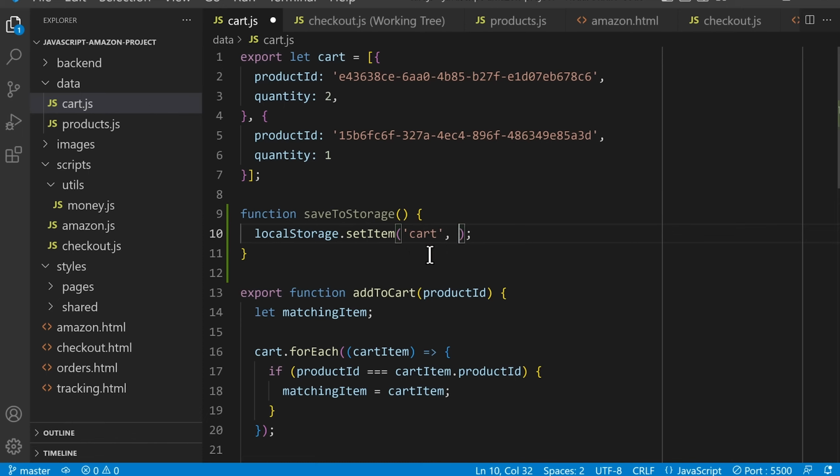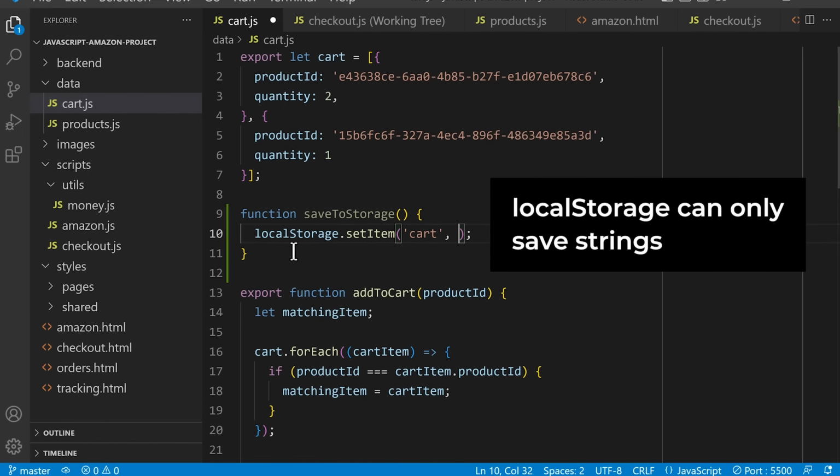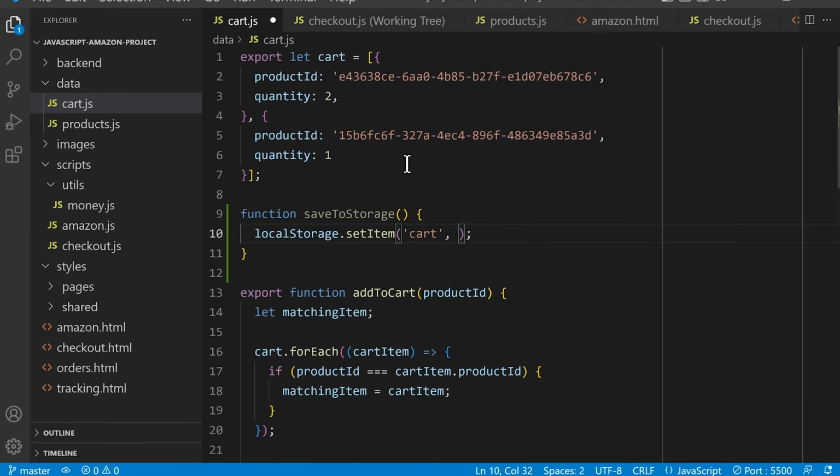And then the second string is the data that we want to save. So remember that local storage can only save strings. So to save our cart, we need to convert it into a string first. And we can do that using JSON.stringify, brackets, and then inside we're going to give it the cart. So this will convert the cart into a string, and now we can save it in local storage.